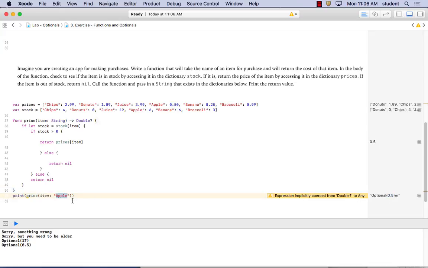Let's do another one. So we got apple. What else do we want? How about chips? We love chips. And I'm getting 2.99. Is that how much chips are? Oh, they are super expensive. The juice is even more.